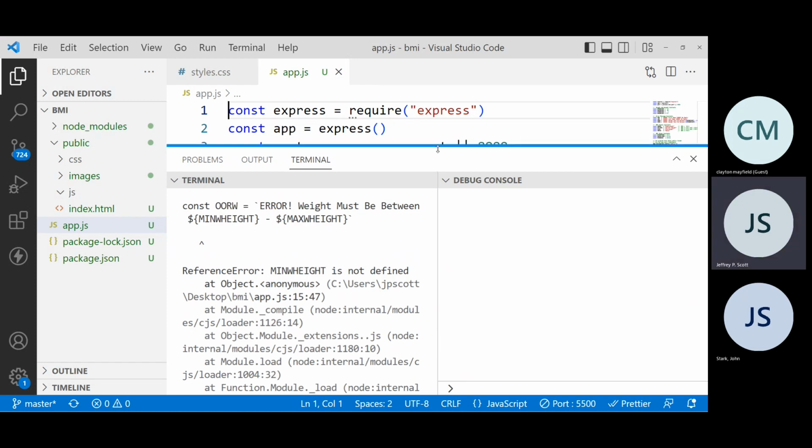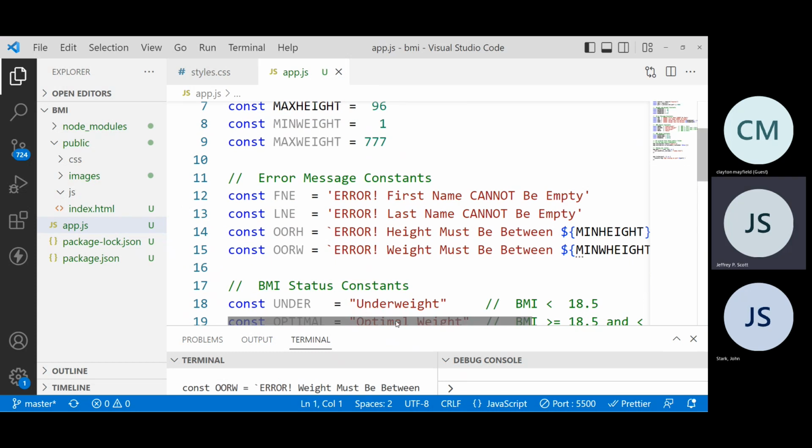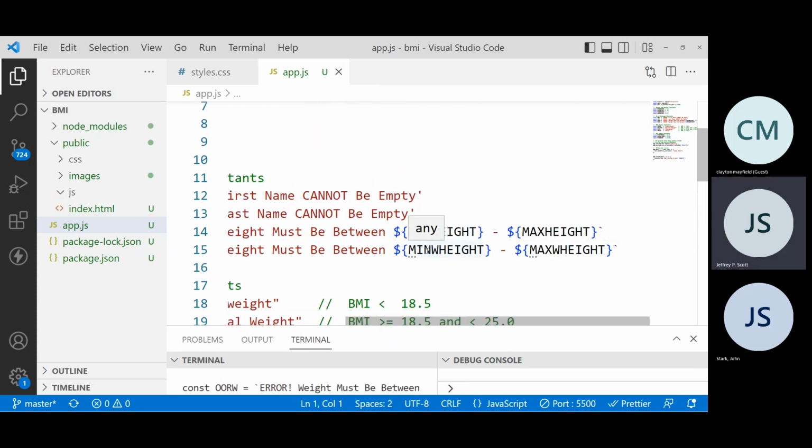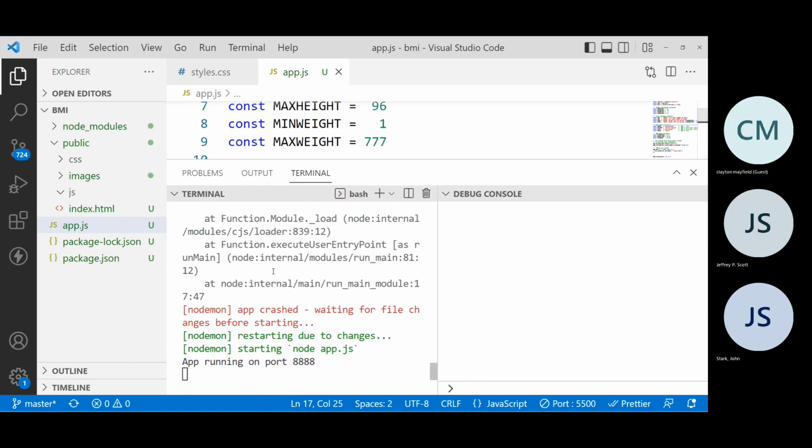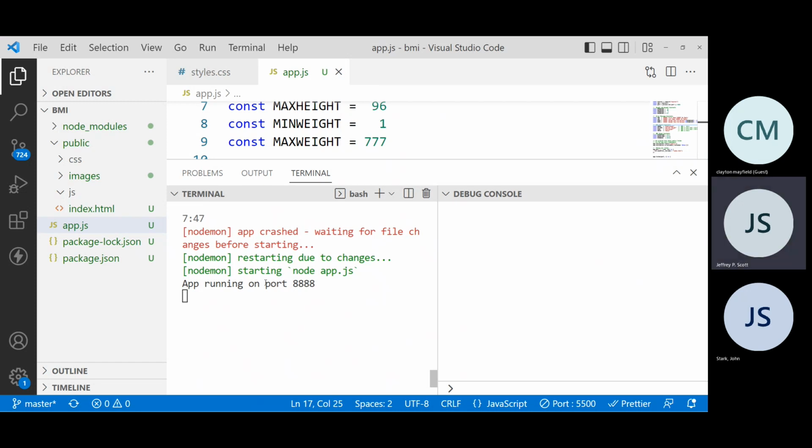Oh, that's it. Okay. It's in my error messages. See that? I put min WH. That's the wonders of copy and paste. There we go. Hopefully that restarted the server now. There it is. Okay, it says app running on port 8888. So let me go and actually bring up a window here. I know you don't see it, but it's okay. So I'm going to come over to localhost 8888, and it comes up.